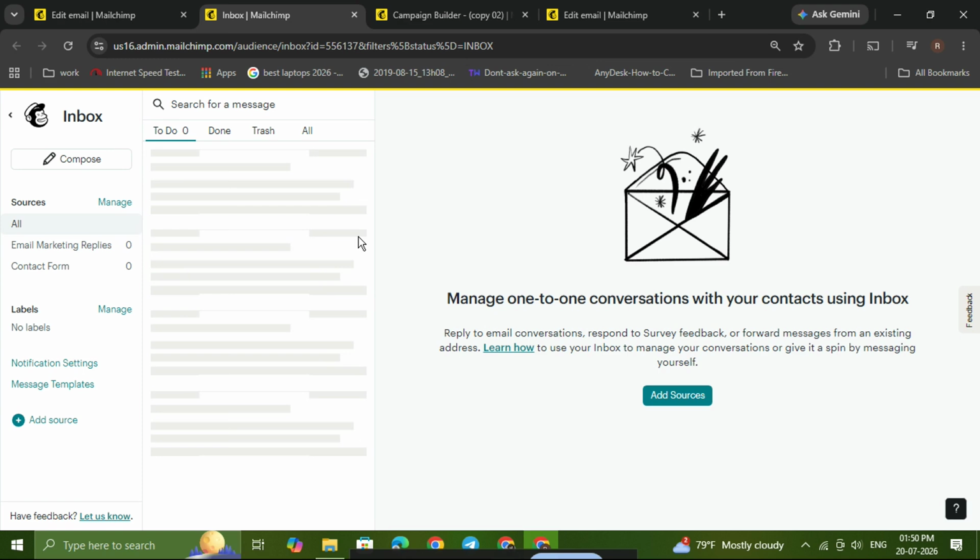Inside the Mailchimp inbox, you'll be able to see replies from your campaigns. On the left side, use the filters to sort through message types like all email marketing replies and contact form messages. This helps you quickly find the conversations you need without digging through everything manually. From there, just click any conversation to read the message and respond to your subscriber if needed. This is a great way to stay on top of customer questions, feedback, and follow-up messages from your campaigns. It also keeps your reply workflow simple and centralized inside Mailchimp.